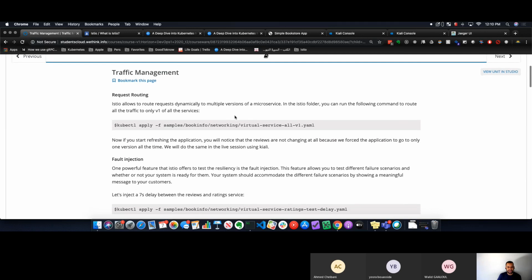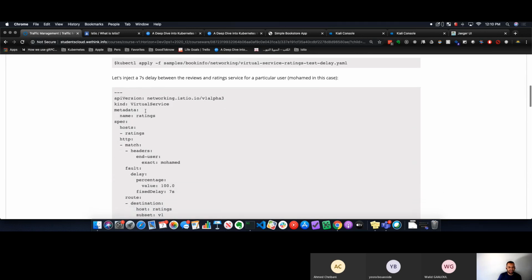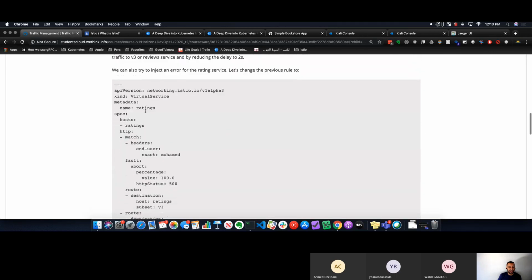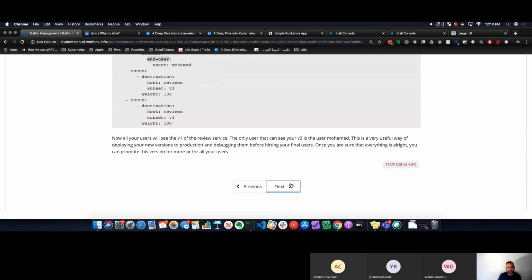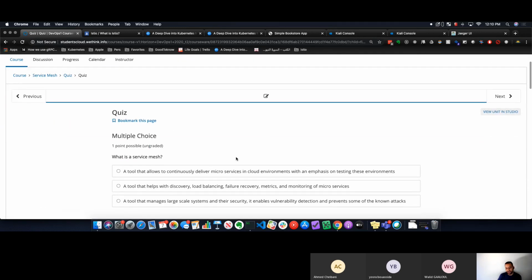I got some issues with my setup, so I don't know what happened when I tried to inject the faults. But other than that, we saw how to do the request routing, the fault injection, the traffic shifting, and how to do dark releases. So this is about it. This is what I want to share with you today.